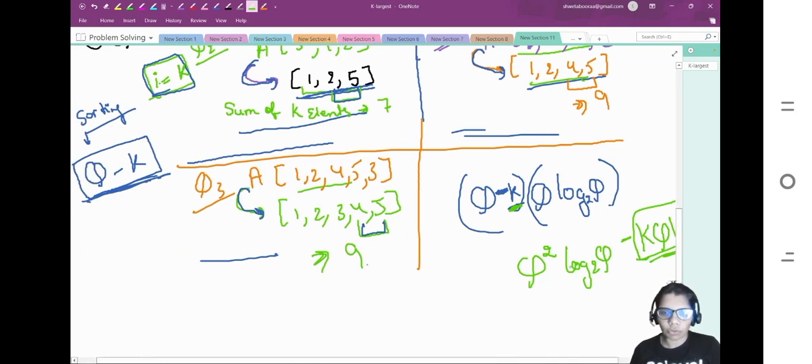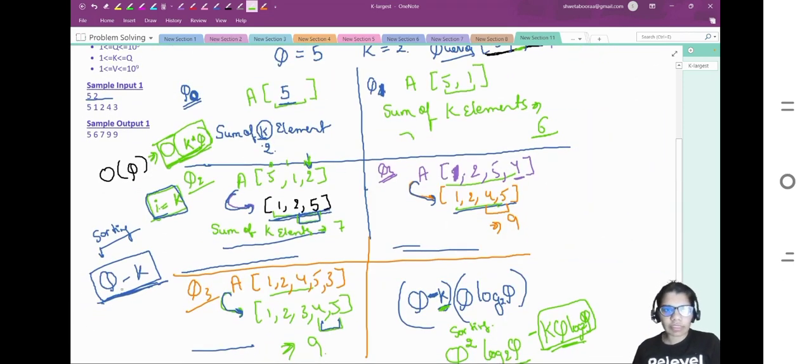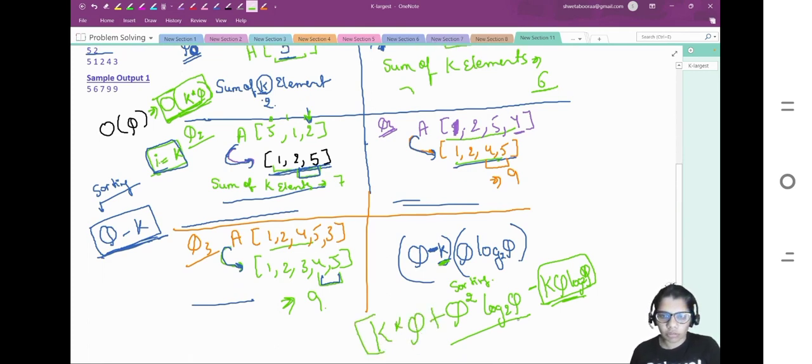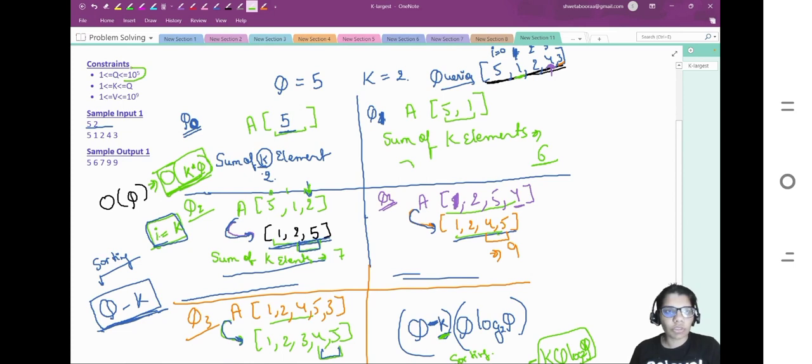So what would be our total time complexity? This is the time complexity for your sorting, and this was the time complexity to get the sum. So here we can say that the total time complexity would be k into q plus q square log base 2 of q, right? Simple. Now if you remember, what were the constraints for q? For q the constraints were 10 raised to the power 5.